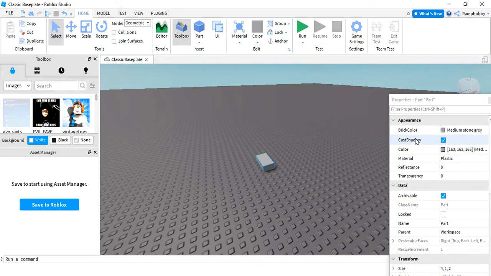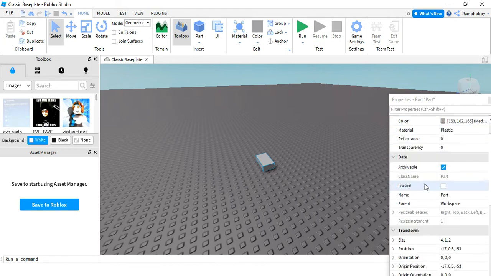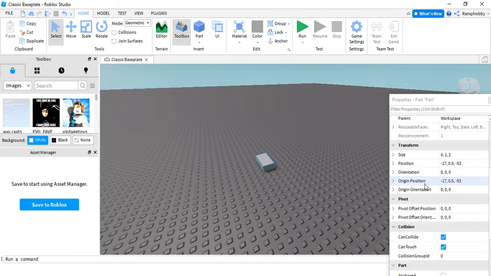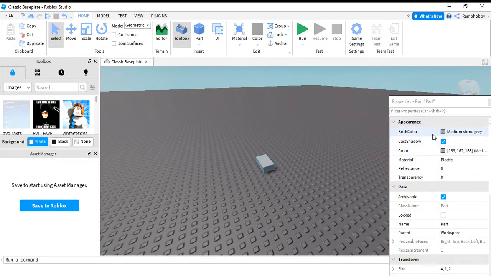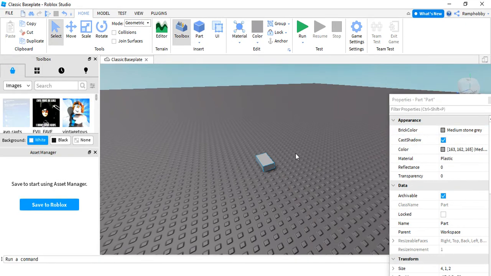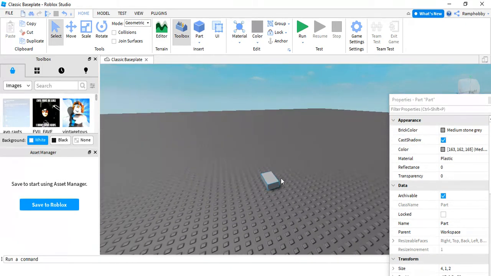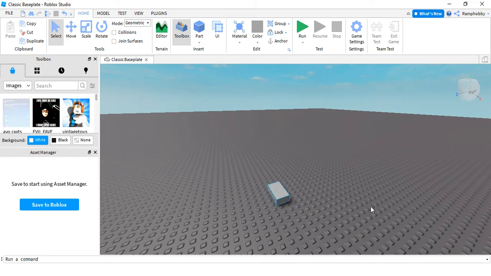Now you can see many sections in the properties tab, like appearance, data, transform, pivot, collision, part, etc. There are many more if you scroll down. First, let's start with the appearance section. At the top you can see the brick color. Brick color is basically the color of the outer layer of this cuboid. Over here the option is medium stone gray, so this is the color medium stone gray. If you want to change the color, you can just head over here and press this, and you can change it. You see that.